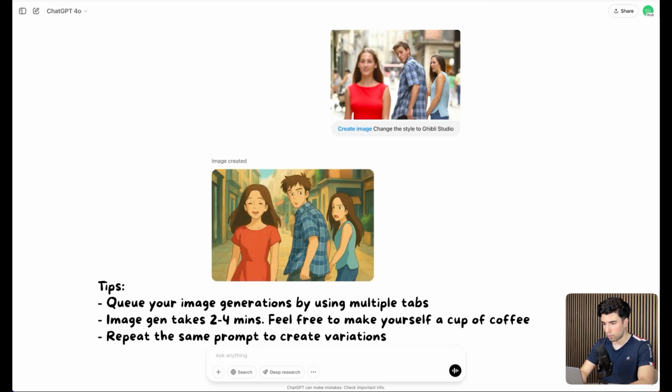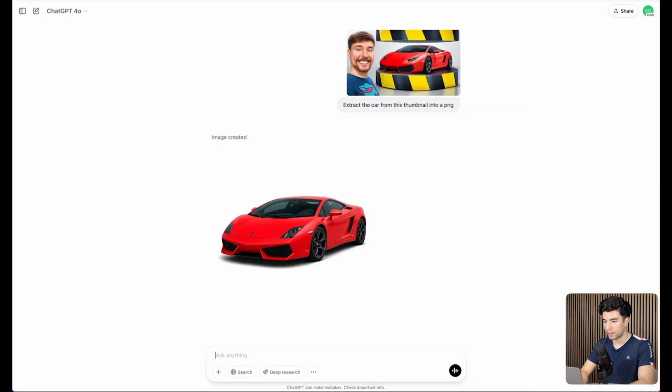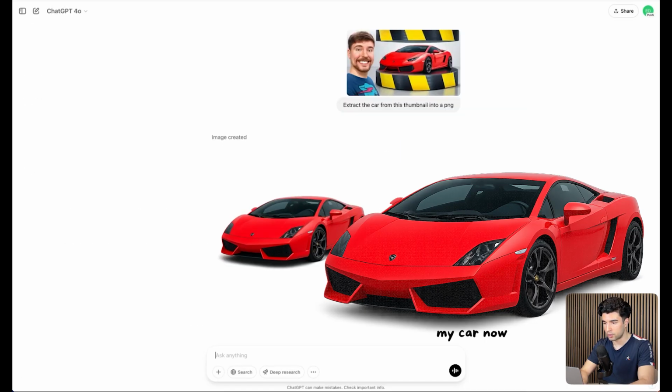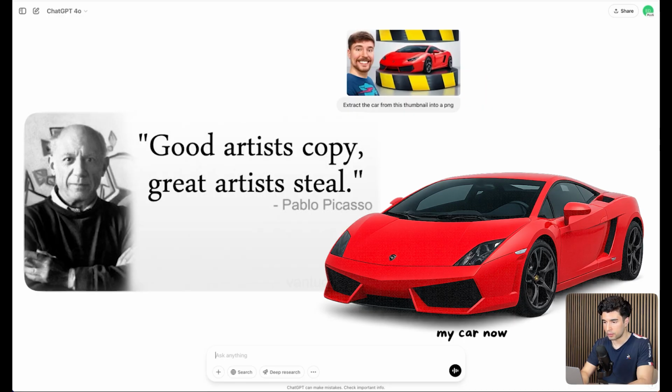You can reuse the same prompt and pictures to create variations of it, but that's just the tip of the iceberg. It can extract objects from thumbnails into PNG assets. Here we have a Mr. Beast thumbnail and we've extracted the car into a PNG asset that we can then use in Canva or Photoshop.